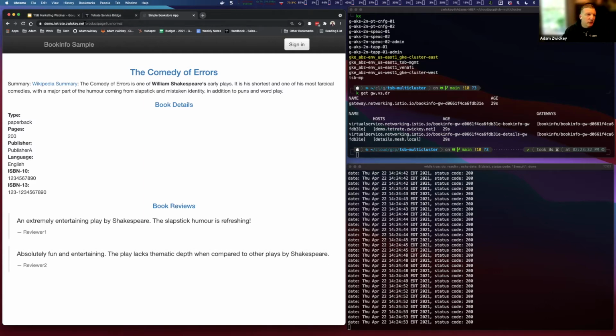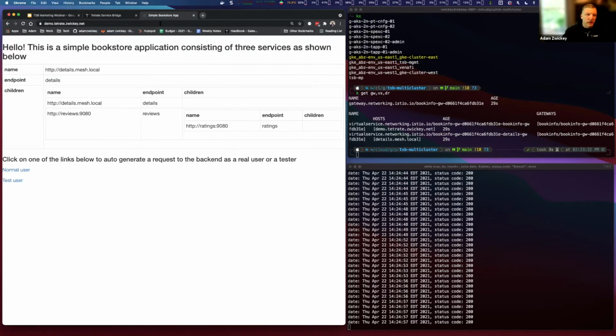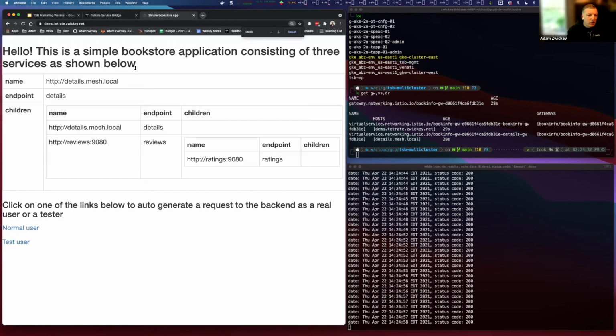Now, I'll point out something really interesting to you. If we go back to the home page of the bookinfo app, this tells us our service configuration. My details endpoint, take a look at this URL. It's details.mesh.local. That's not a resolvable FQDN that we would be able to route to from my local workstation. This is only an internal domain that our global mesh knows how to handle. And so that's going to make our details service resilient across all of our clusters.